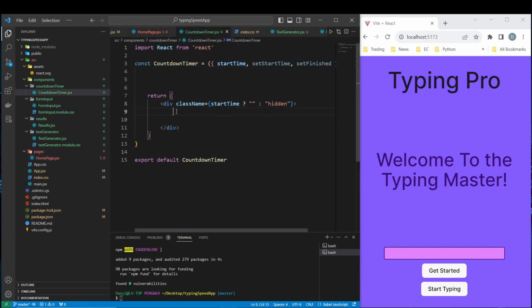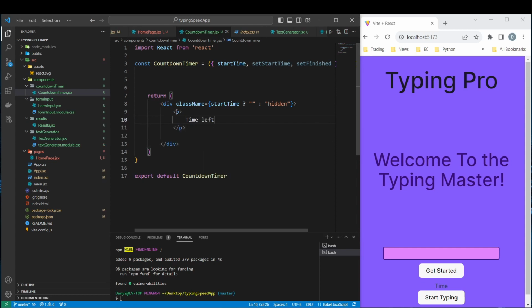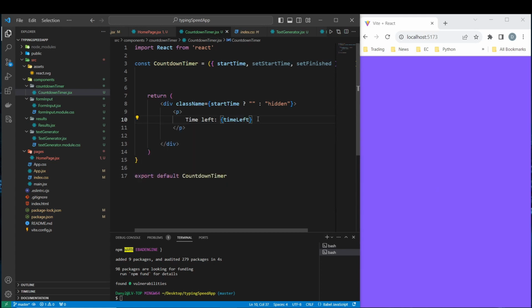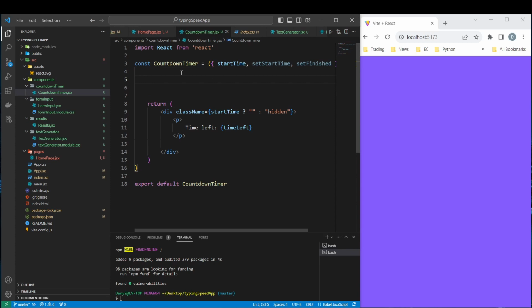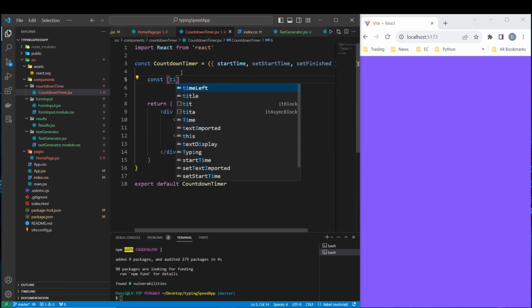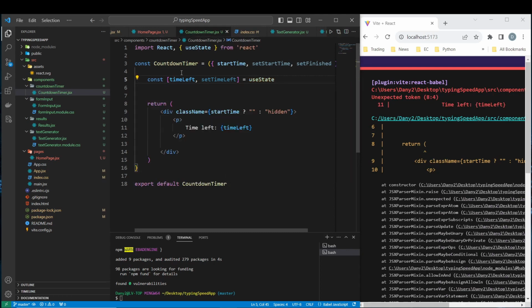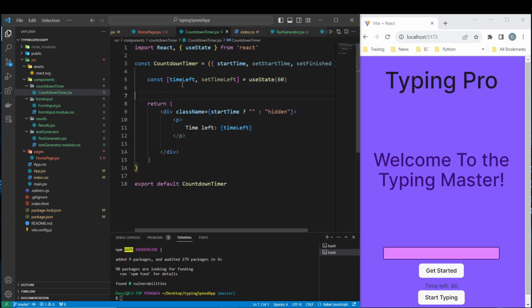Next, let's add here a p with class time left, which is going to be the time left, which we haven't created yet. So for this, let's do const time left, set time left, equal to useState 60. So the time left is going to be in seconds.